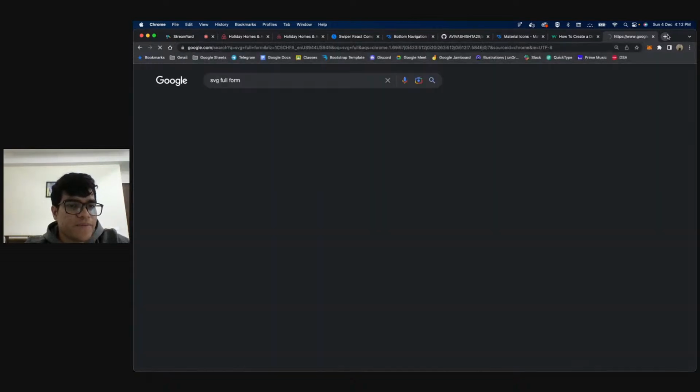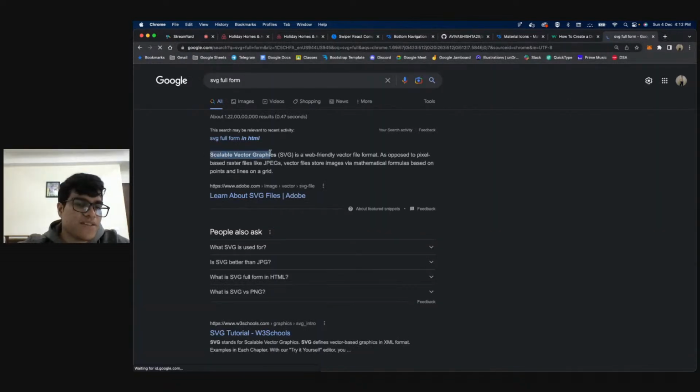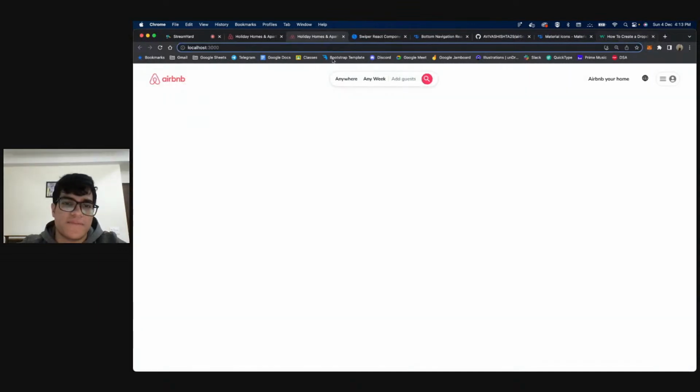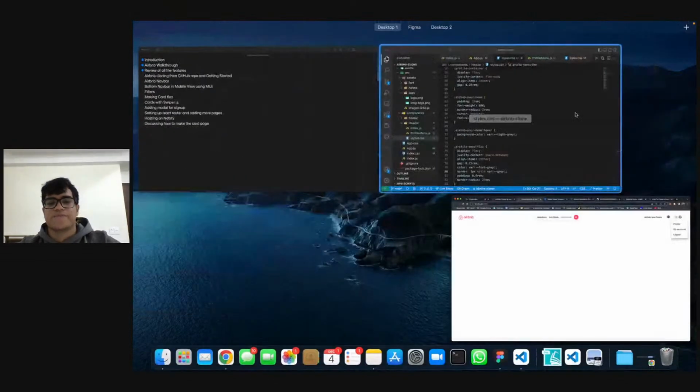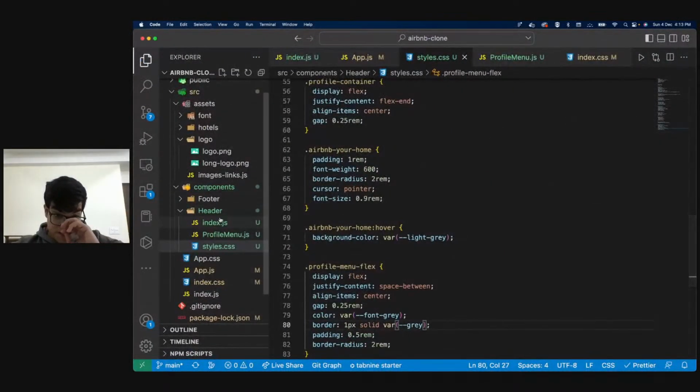It's the full form. So it's scalable vector graphics, and it is a web-friendly vector file format, like I said. And it's exactly what I said, right? It's not pixel related. It does not get pixelated like other files like JPEGs or PNGs, right? And it basically always remains in the best possible way. Yeah. Okay. Now moving on.